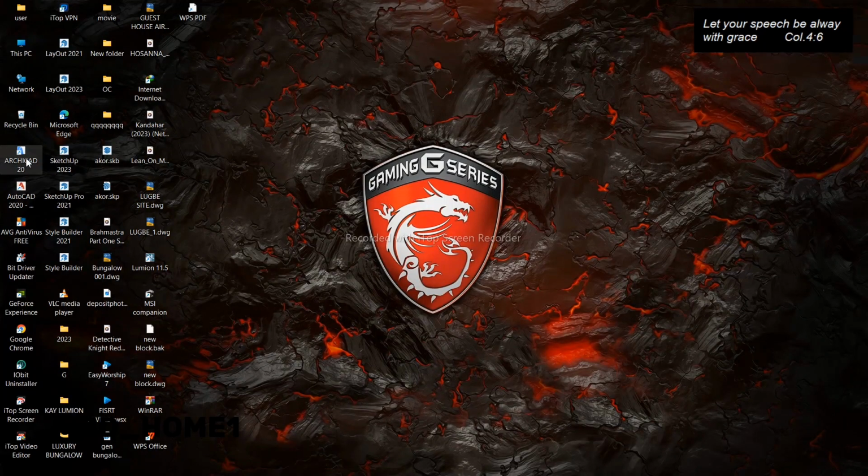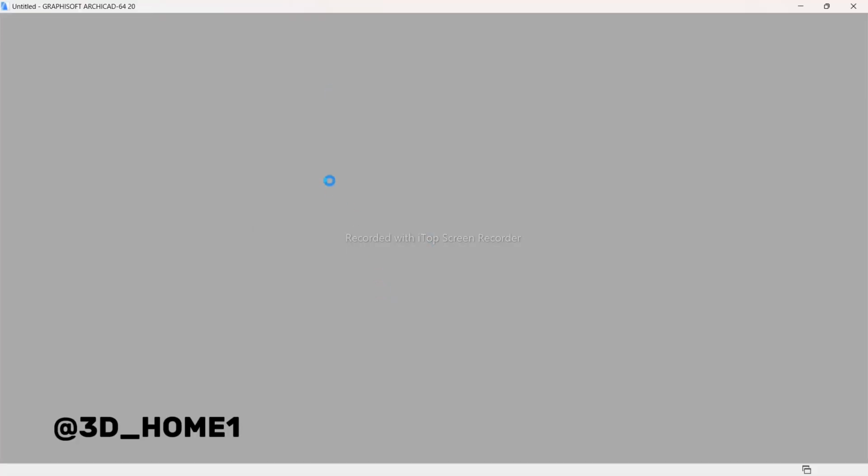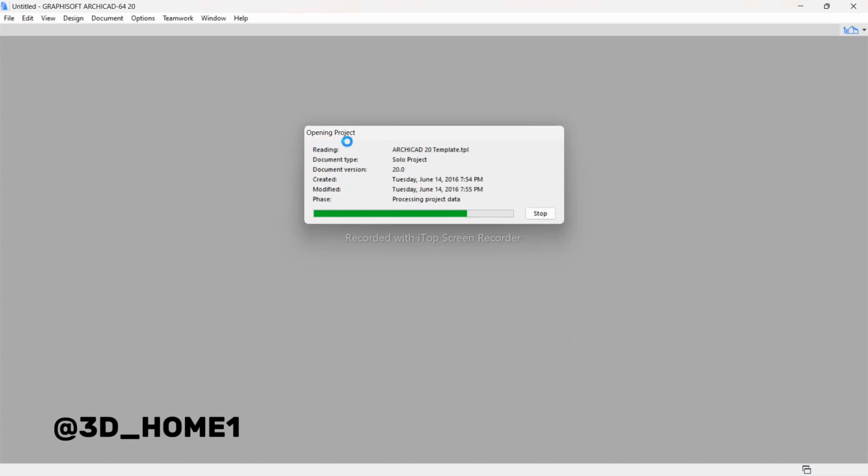Alright, so first of all, you double click on your software, which is the Archicad software. Alright, and wait for it to open. Archicad 20. Alright, the first thing that will pop up is your dialog box, and what the dialog box is asking is, what would you like to do? For the sake of this tutorial, we want to create a new project, so click on new. Alright, click on new, and then it will open.